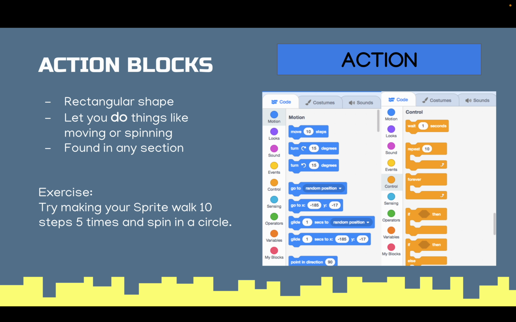So first of all, we have action blocks. What these are, they are rectangular in shape, and they let you do things, right? That's where the name action blocks comes from. It's letting us do an action. If you look at my screen here, you'll see we have things like move 10 steps, or wait a second, go to X, Y, basically just an action, right?